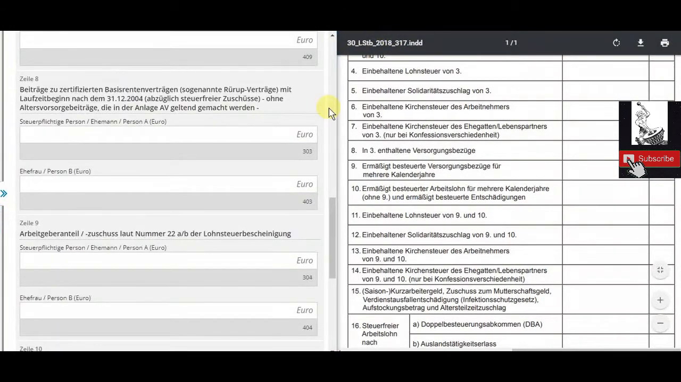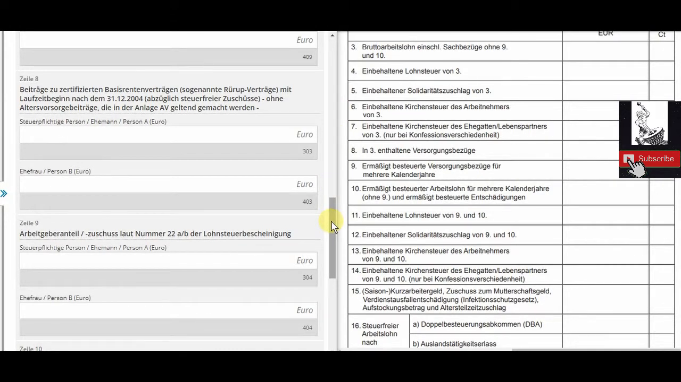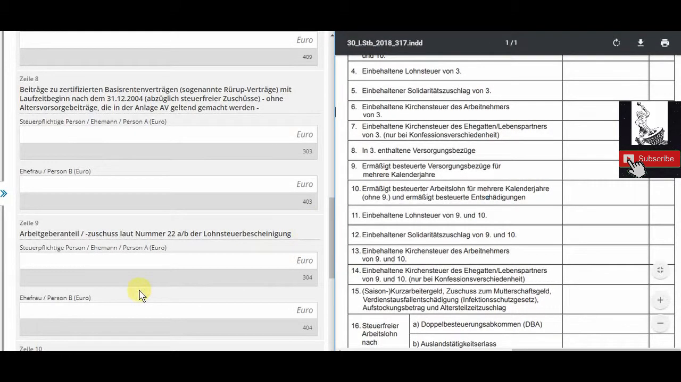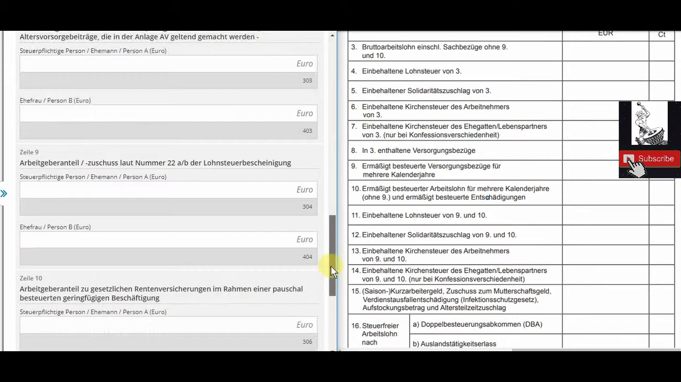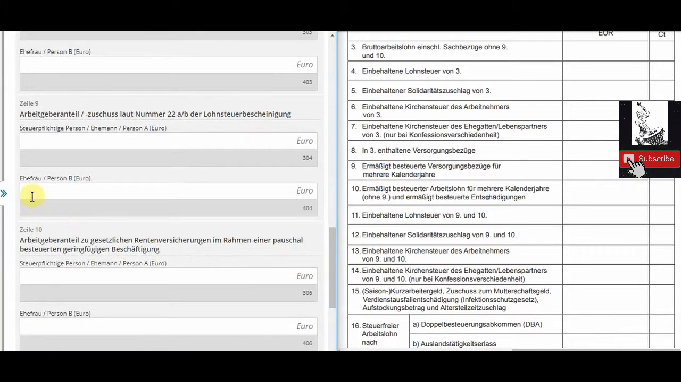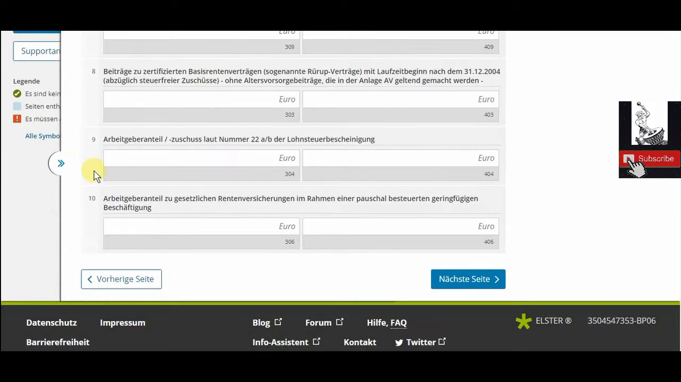Please enter it if it is filled for you, but not necessarily everything is filled up. This is a standard format which they use for both married and single people, so most of the things will be empty for us. What interests us is particularly Zeile 9, or on the left side, if you make it a bit bigger, you can see it is row number 9. And you can enter it based on 22A or B.